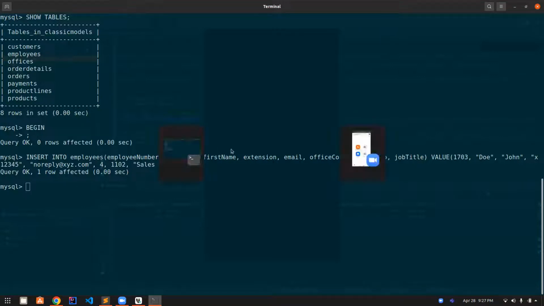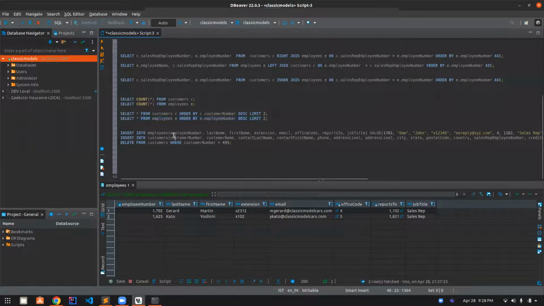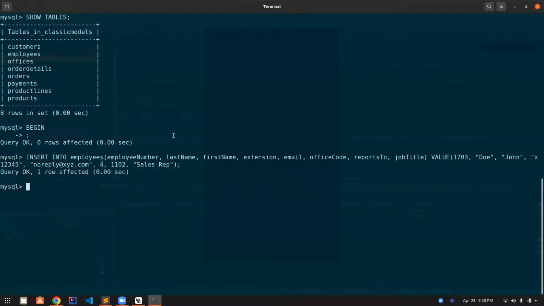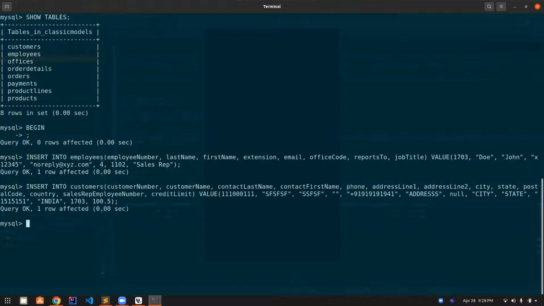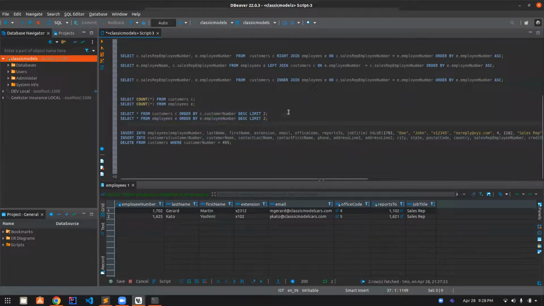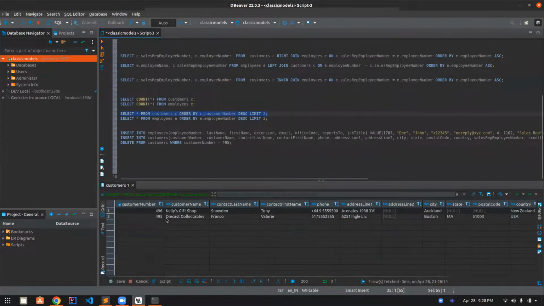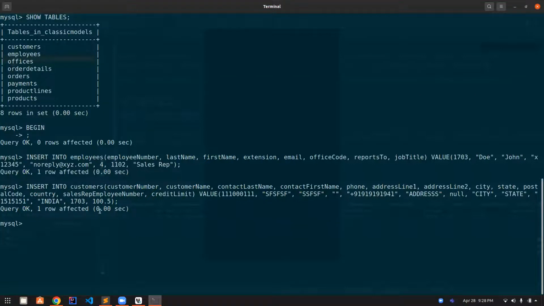Okay. Next command here is this command. It again says one row affected. If we run the customer part, you can see that there is nothing here. There's no customer by this particular ID. Okay. So which means that this is again happening in the temporary storage.